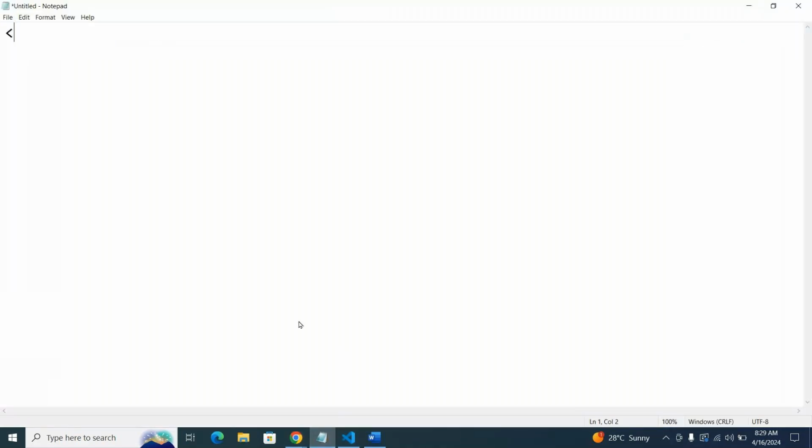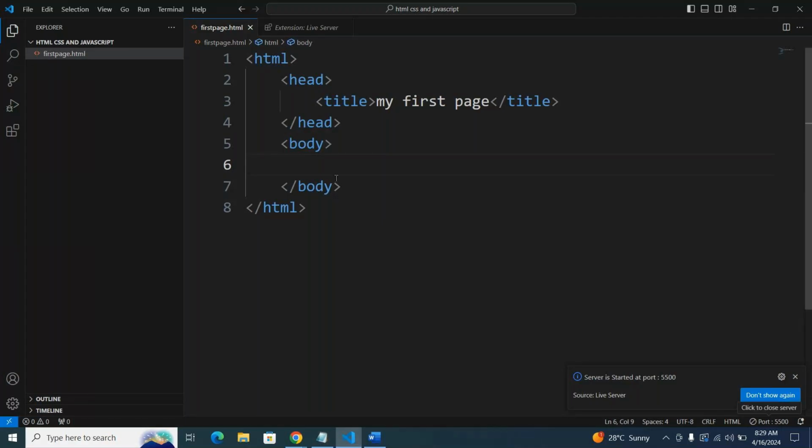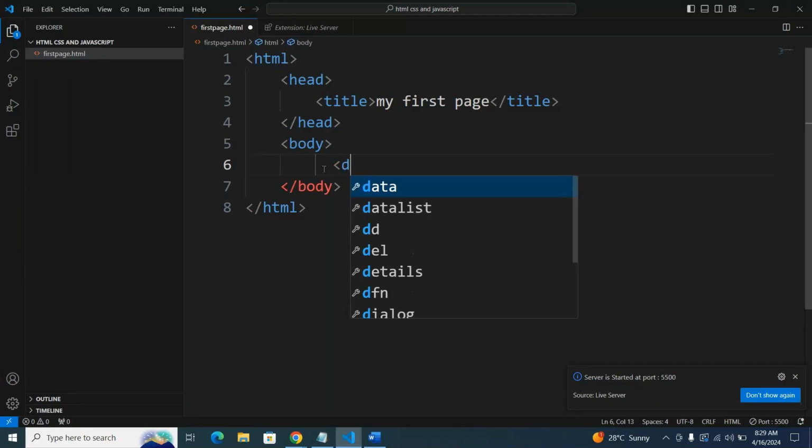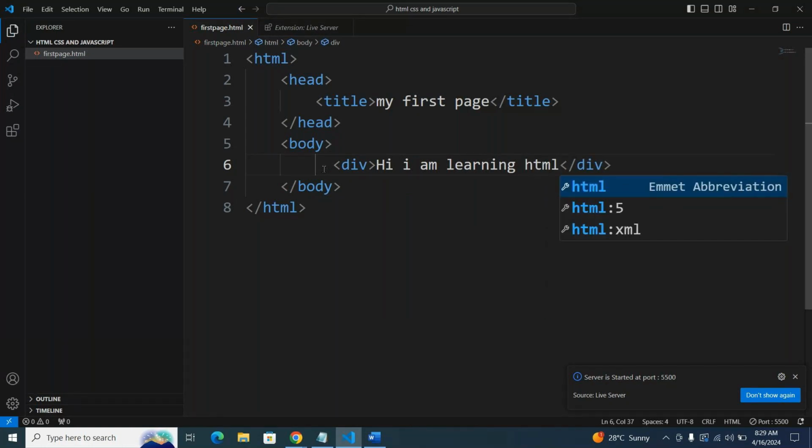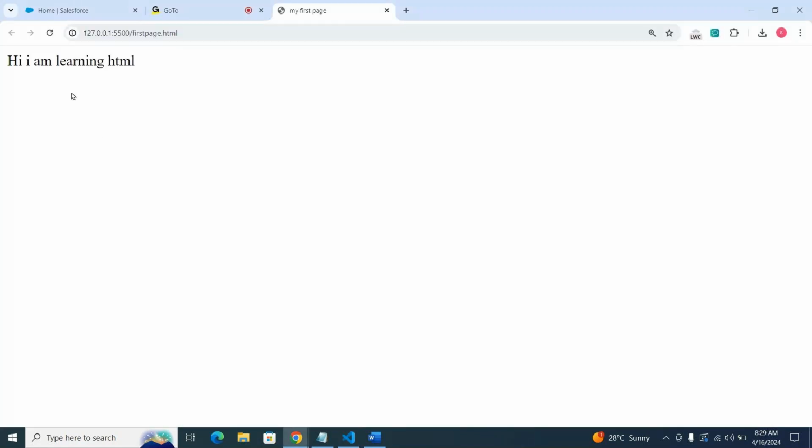In LWC, it starts with template and ends with template. Here I'm just using the div tag. Hi, I am learning HTML. You can see the output. Everyone able to see the output?